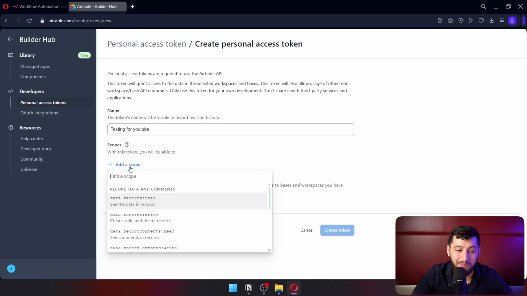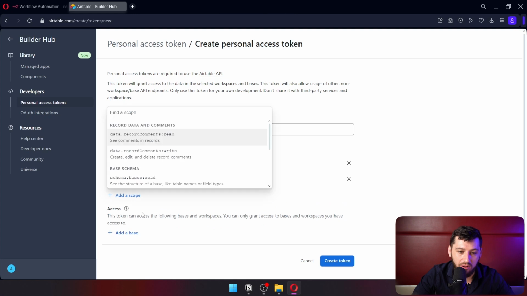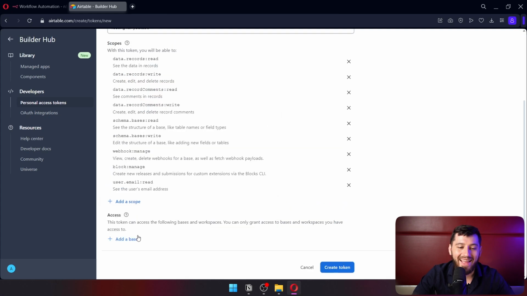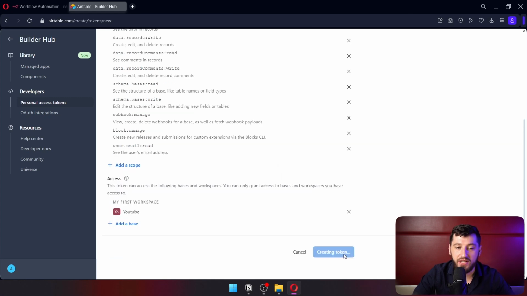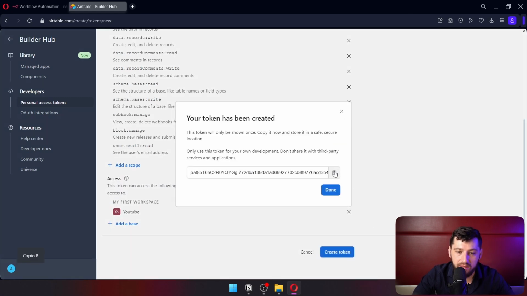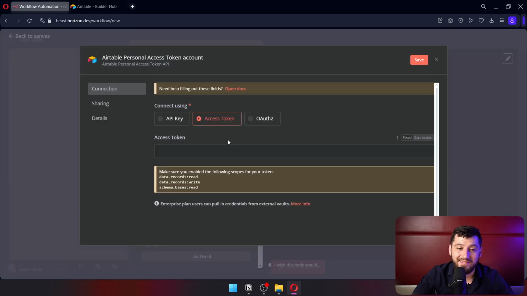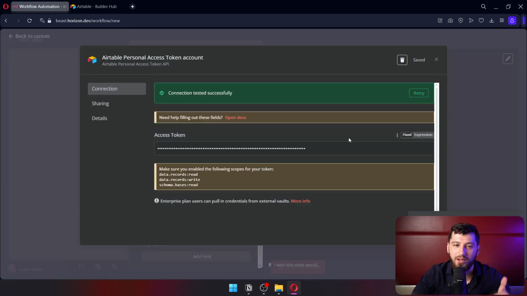Let's add a scope. I'm just going to add all of them by default. And let's add the base that we're working in. I'm going to add the YouTube test base. Let's click Create Token, copy the token, go back to N8N, paste the token, and click Save. And it looks like we're good to go.